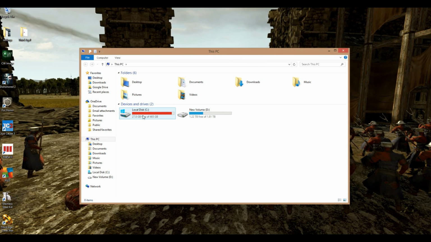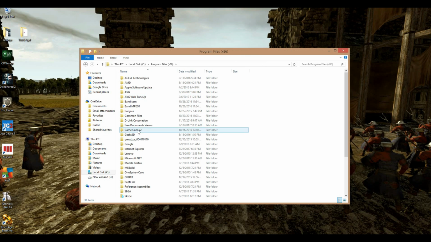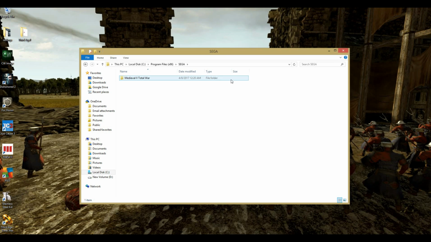So now what we do is we go to local C, Program Files 86, and I'm just going to stop for a minute here. Do you see this Sega folder here? If you click on that, there's a Medieval 2 Total War folder here. And if you click on that, there's a mods folder.